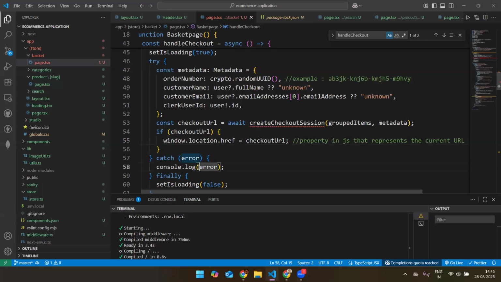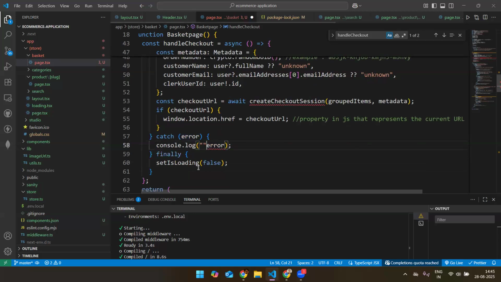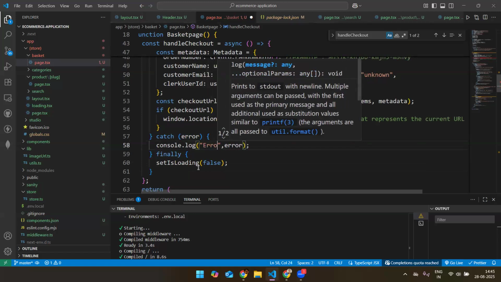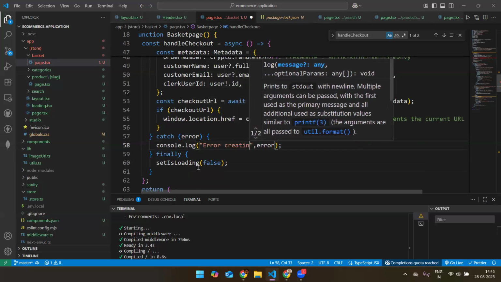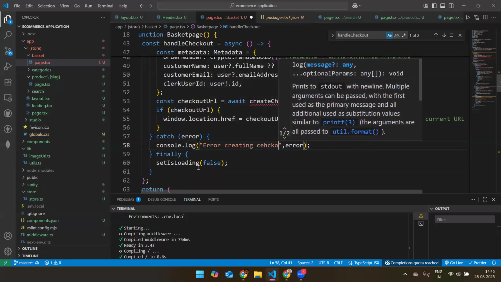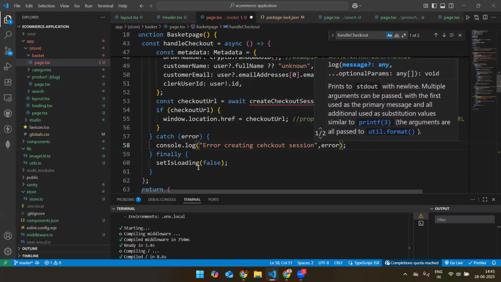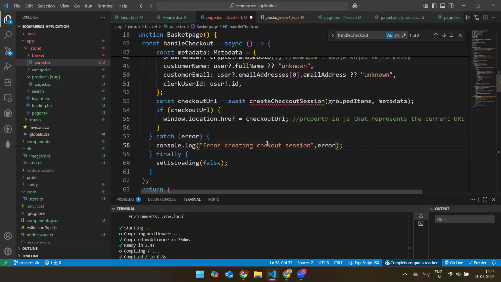The error in the console will be something like this: Error creating checkout session. So like this. So let's create the checkout session.